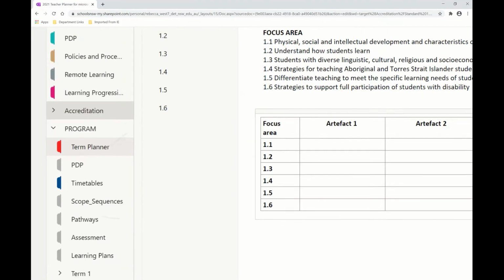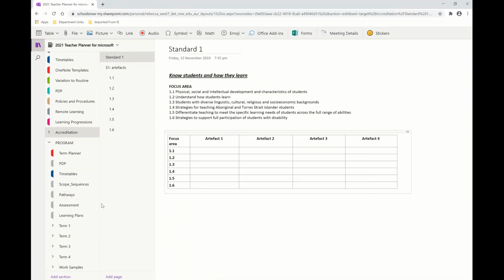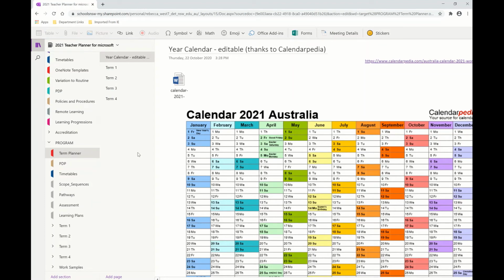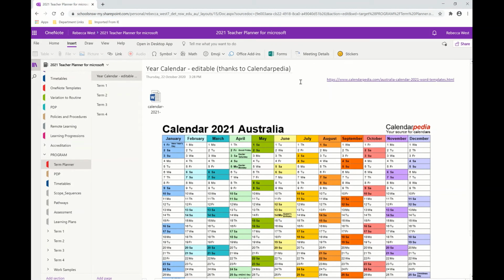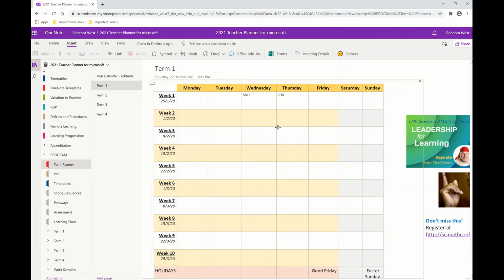So in your program here, we've got a term planner, PDP, timetable, scope and sequences, pathways, assessment, learning plans. Let's have a very quick look, because the same thing that I've been showing you in those other things, you can do in here as well. Inserting documents, editing tables. This is an editable calendar thanks to Calopedia, but what I've done is I've created a table that you can just type stuff into yourself and edit.